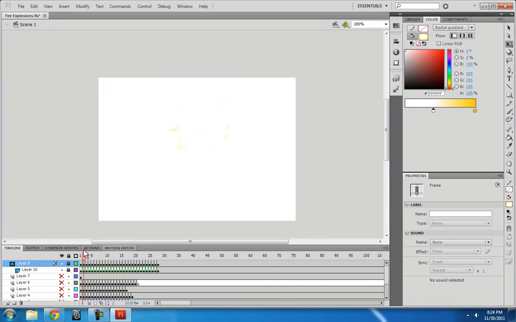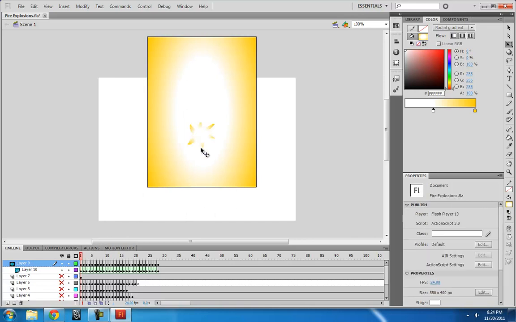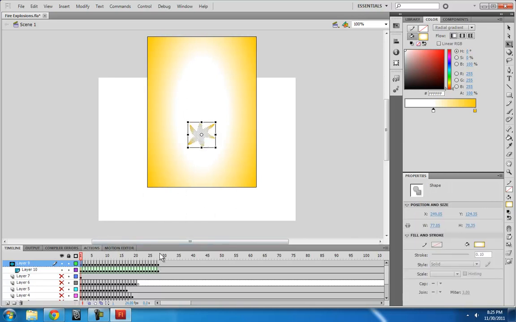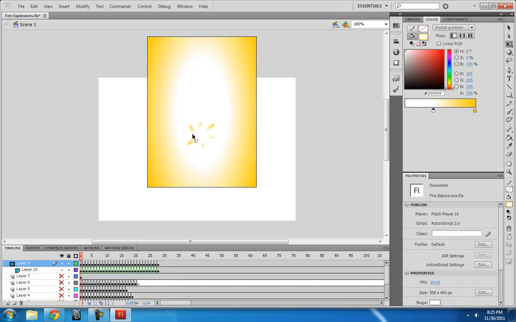It looks about the same, but yeah, if you don't understand what's going on, it's taking the top layer and using it as a guide for what to cut out of the bottom layer. So we could have just done that, but it's okay. So that's a basic explanation of how to make your own explosions in Flash.